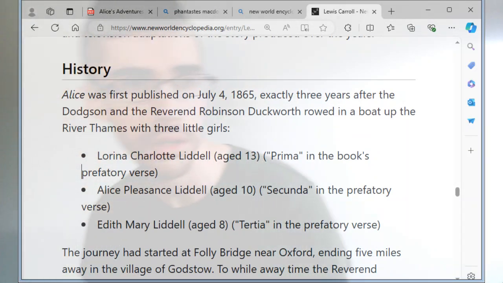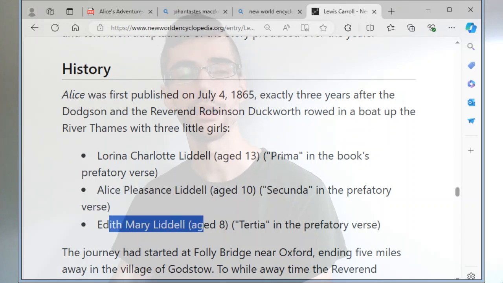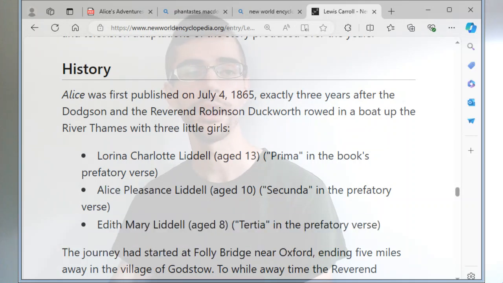Alice was first published on July 4, 1865, exactly 3 years after Dodgson and the Reverend Robinson Duckworth rowed in a boat up the River Thames with 3 little girls. Lorena Charlotte Liddell, age 13, prima in the book's prefatory verse. Alice Pleasance Liddell, age 10, secunda in the prefatory verse. Edith Mary Liddell, age 18, tertia in the prefatory verse.